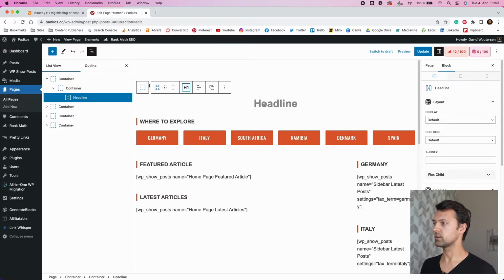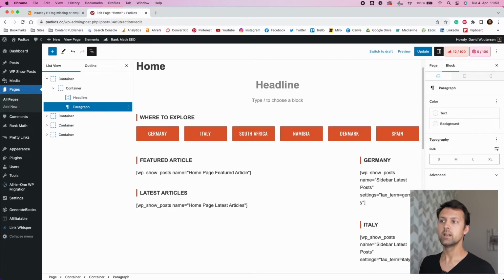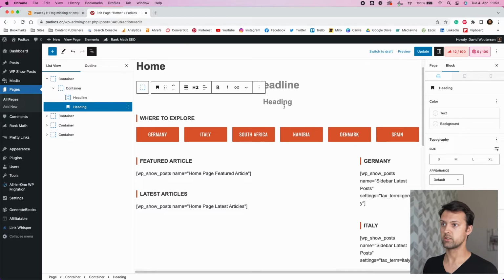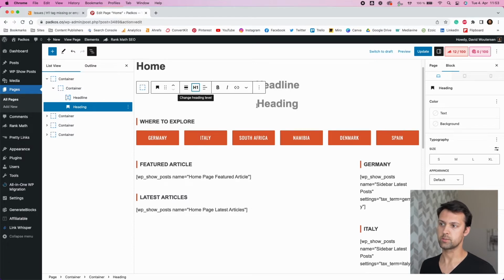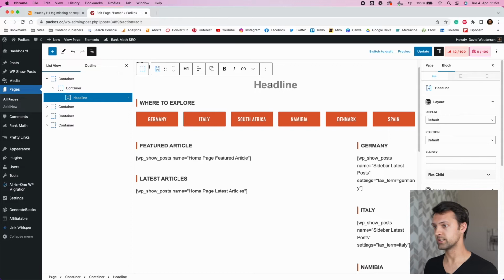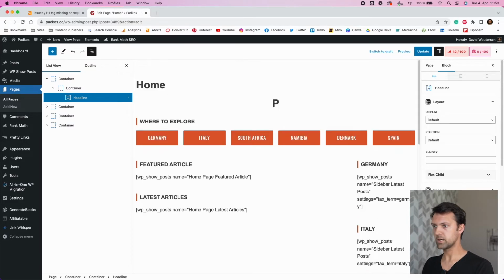Now, this is GeneratePress and GenerateBlocks. If you're not using GeneratePress and GenerateBlocks, you can just go here and type /headline or heading, and then use WordPress's default Gutenberg block for headings. Over here, you can select H1, and then you can type the headline or heading, the H1 of the specific page. Now I'm using GenerateBlocks and GeneratePress, so I'm just going to add here podcast, and let's just go with South Africa and Europe.